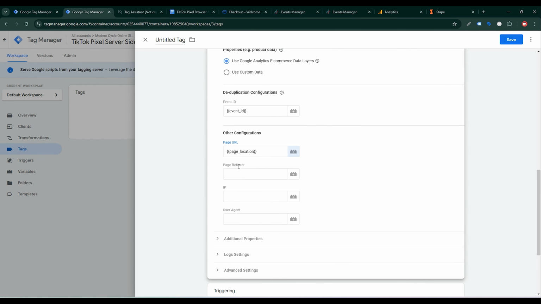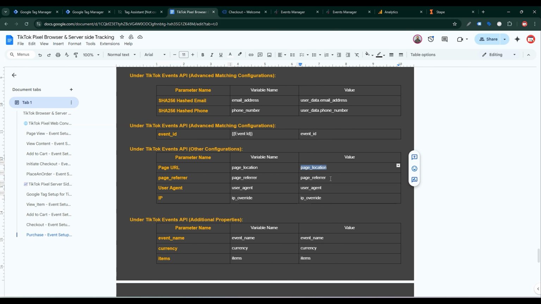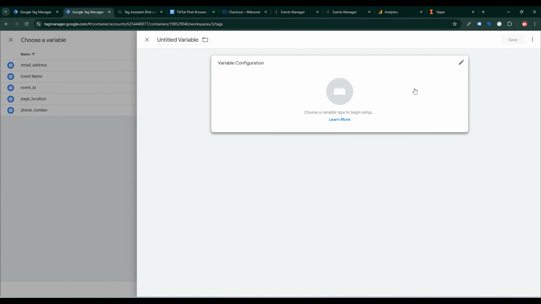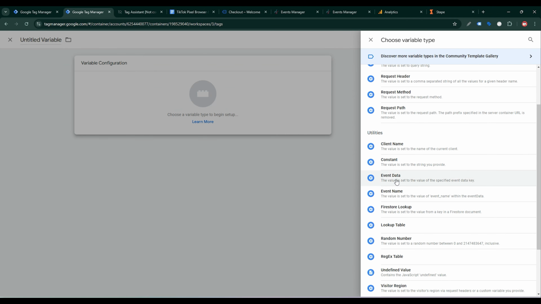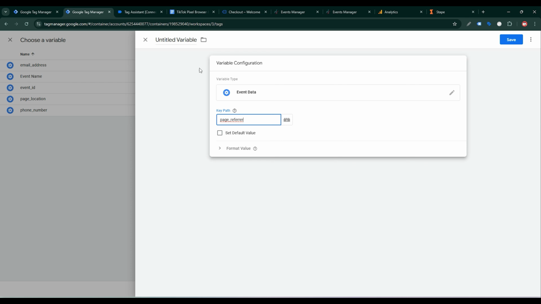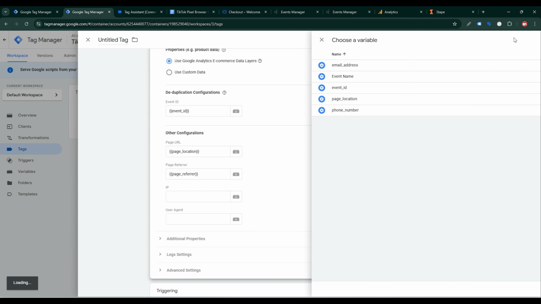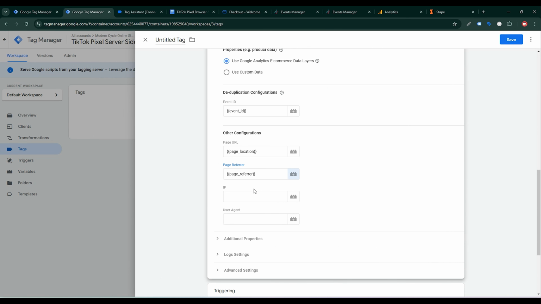Now I need the page referral. Then again go back to my documentation. Then copy this. Then again click the plus sign. Then find event data. Then paste here. Then give a variable name. Everything is recommended for TikTok.